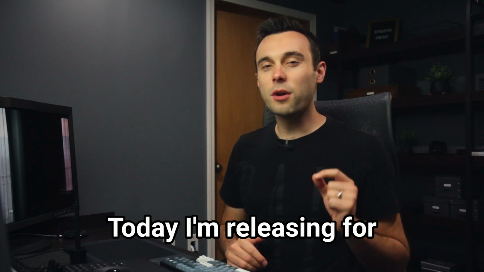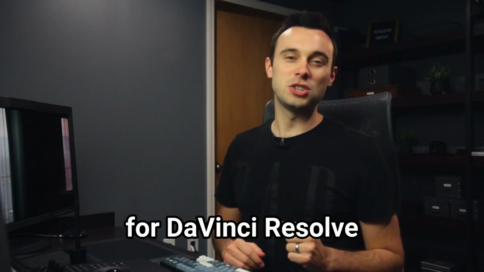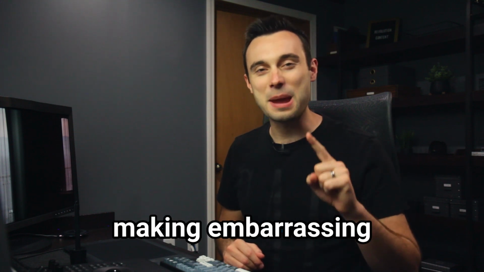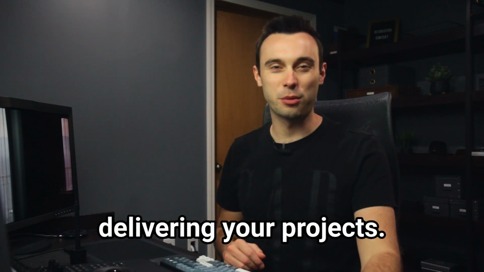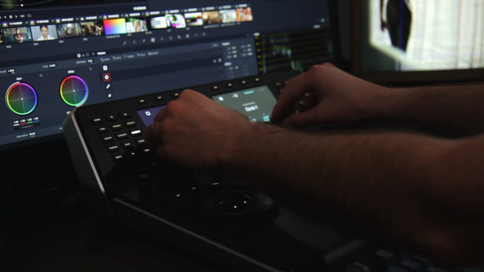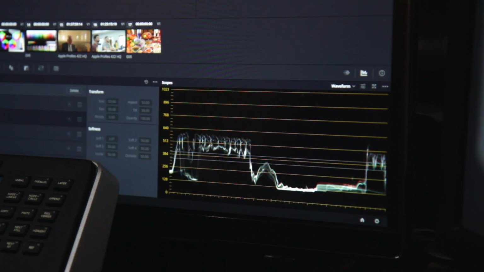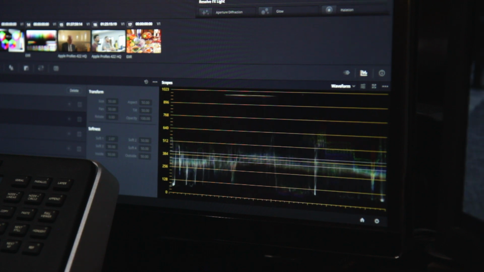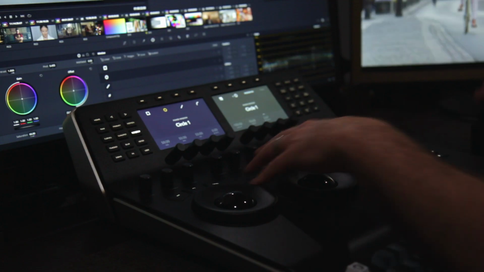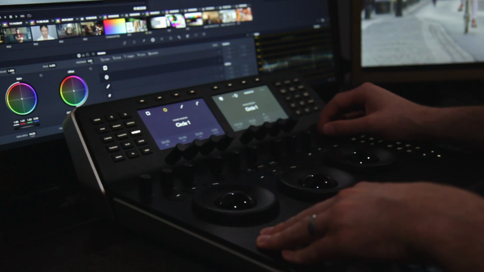Today, I'm releasing for free a DCTL plugin for DaVinci Resolve to save you from making embarrassing mistakes when delivering your projects. Here's the problem. When color grading or even sometimes editing, you need to pay very close attention to your scopes, because when you're cranking through hundreds or even thousands of shots, there's always that small chance that you may accidentally clip a little highlight or shadow information. Another issue that can sneak in is that one or two pixel gap.